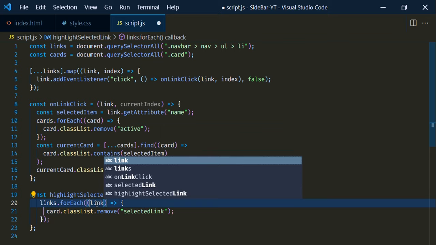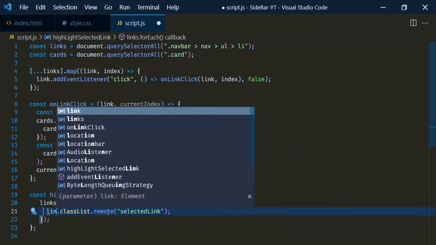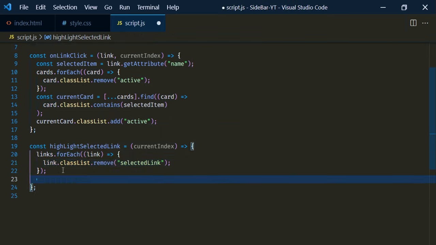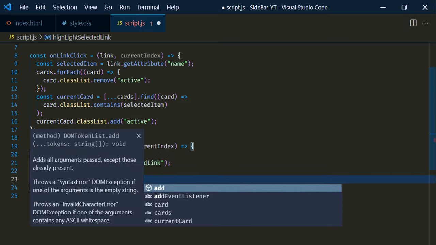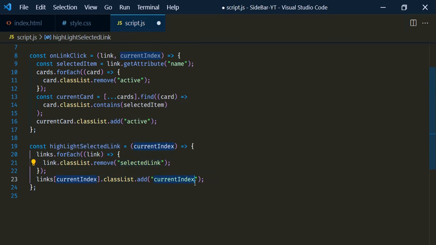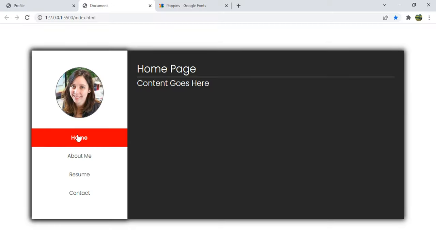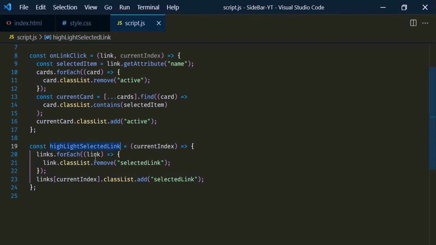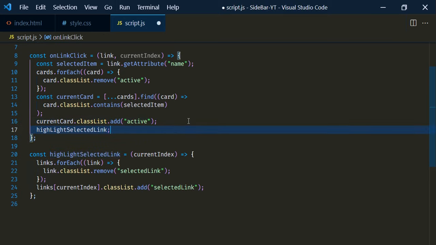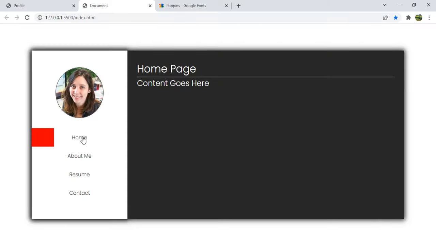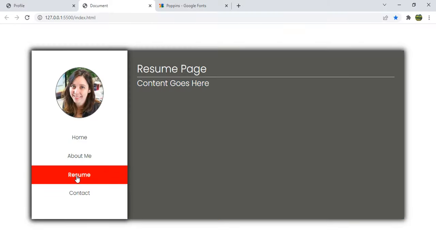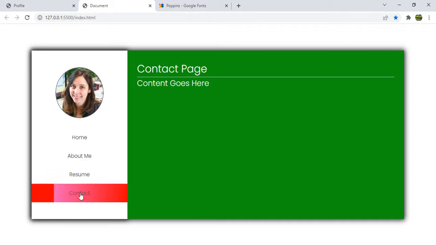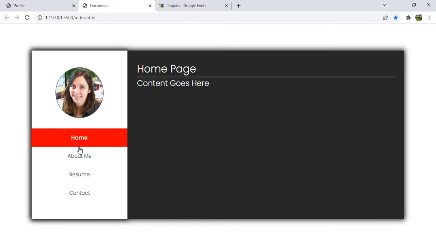So just apply selected link, and this should be links, right? Take link, and now it is very easy, right? Links of the current index, selected index. So index class list dot add, it should be selected link. And now just click on home. It is not working because we have to make a call to this. So just pass index. Now let's go and run. There we go. Now we can see that the selected link is highlighted with the background color.